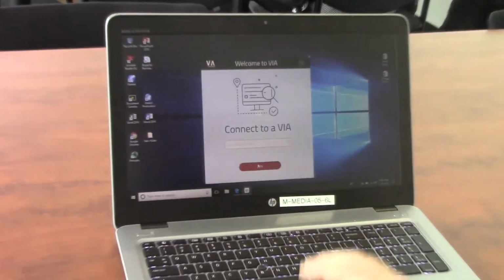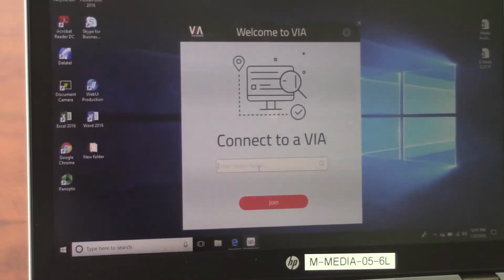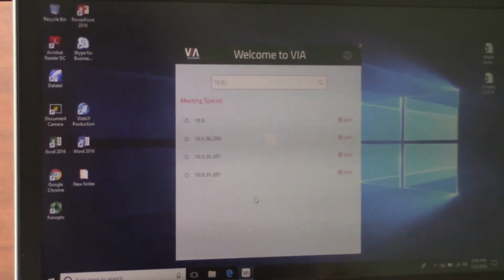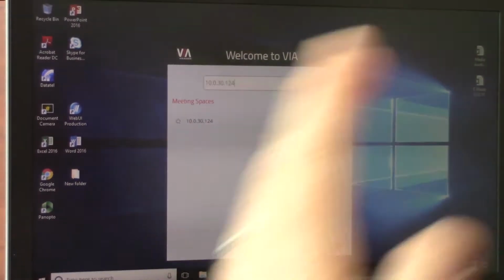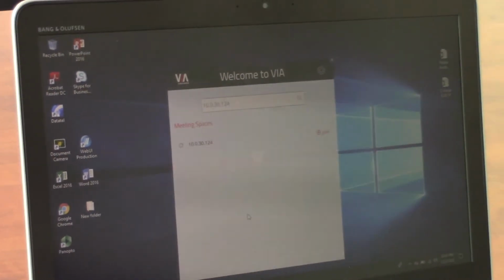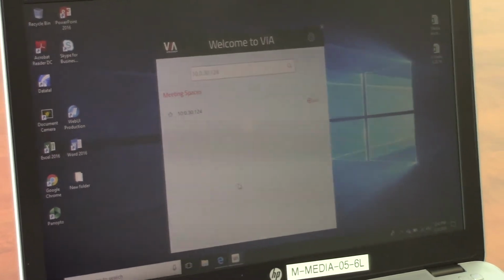Doing so will allow you then to log into the device. So you're going to go ahead and get started, and then you're going to put in the room name. The room name is what is written on the screen. Again, that's the 10.0.30.124 or 123 or 200 or wherever you're at JJC. We have multiples of these. That's where you're going to connect. And so the same thing is going to apply with the different devices.